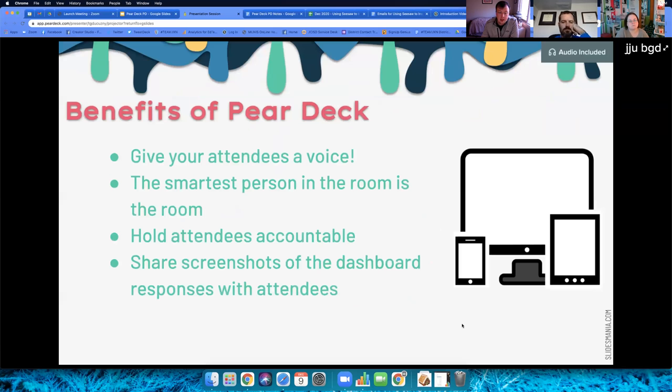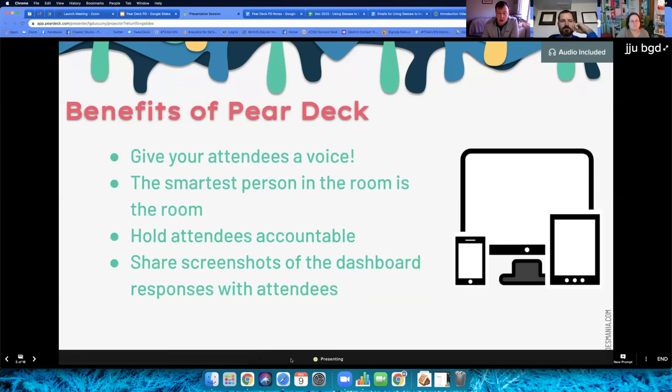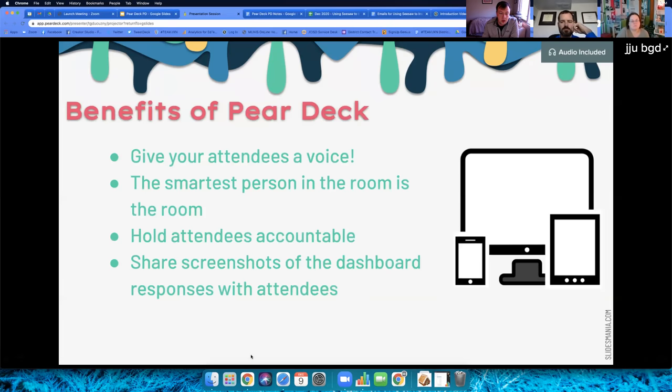So some benefits, obviously, you give everyone a voice. You don't just have to hear the same student who raises their hand every time. The smartest person in the room is the room, because everyone has the chance to answer. You hold attendees accountable because at the bottom, I can see how many have responded so far. I can point out, hey, I only have 19 out of 20, I'm waiting on one person. Make sure you put in your response.